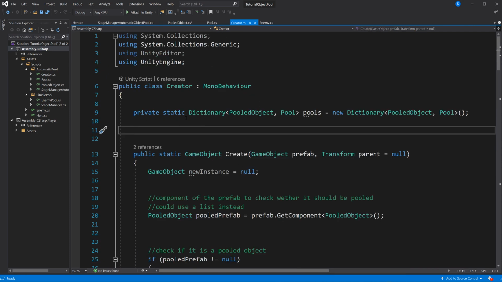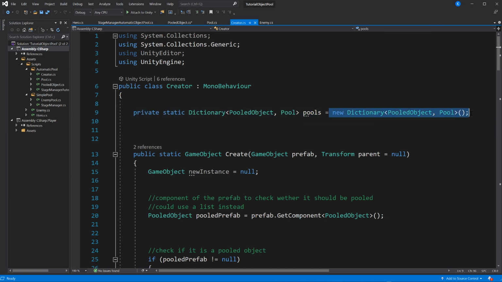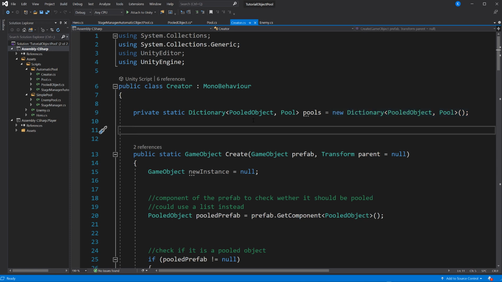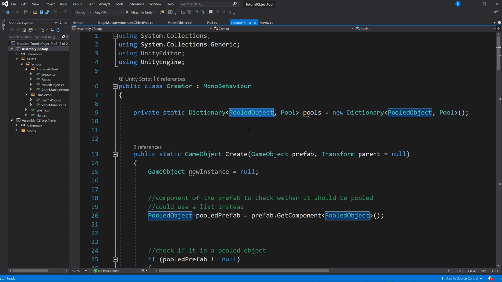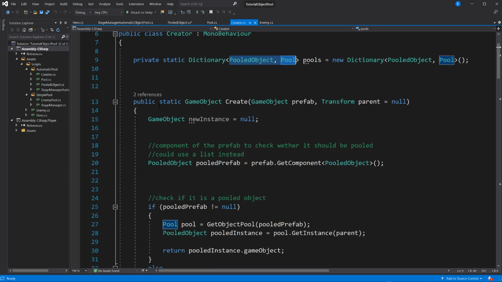So we have a dictionary where we have a pooled object and a pool. So pooled object is the key, and pool the value, called pools. And then we just right away make this a new one. And so this one is basically just to make sure that for every prefab that we're going to pool, we want to have a pool. And we need some way here to connect those two. So in the static method create, that's going to return us a game object.